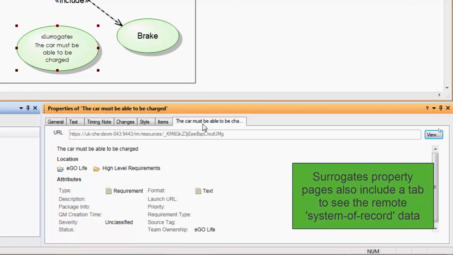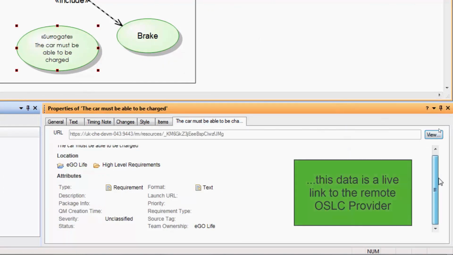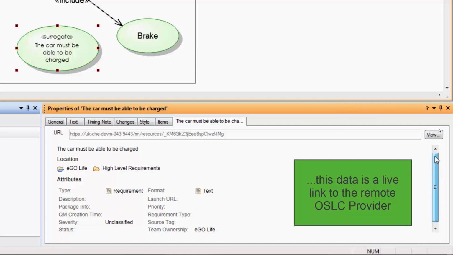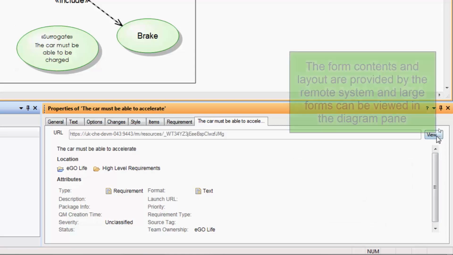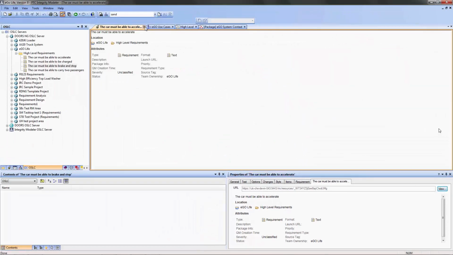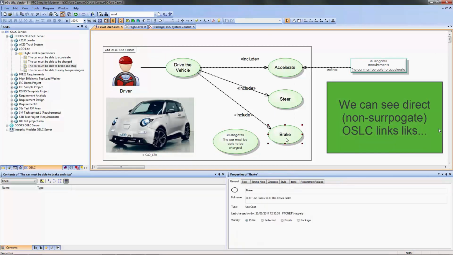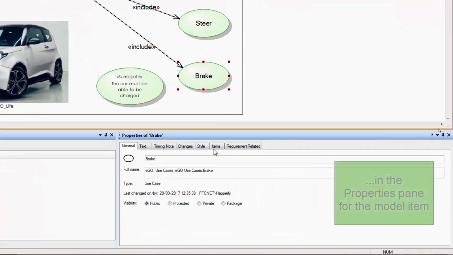have a new tab. And in this case, this surrogate link for OSLC has a delegated web user interface provided by the remote system, in this case Doors NextGen, that we can see in the tab pane or in the main diagram pane, depending on the size of that delegated web user interface. And that gives us live access to the data in the remote system.